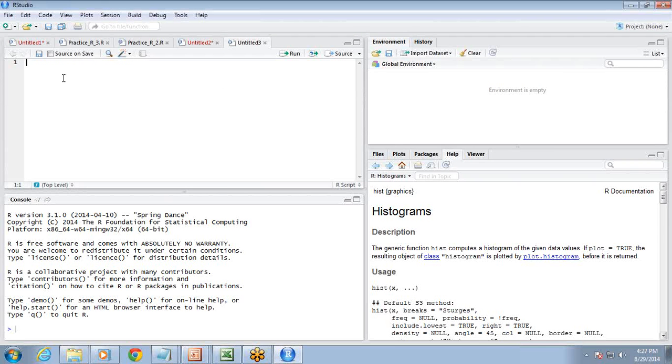We'll be reading a CSV file, so I'll assign the output to my variable called myFile using read.csv. As we discussed in the previous session, you can read data from a CSV file, from an Excel file, from a text file. I use CSV, read.csv.